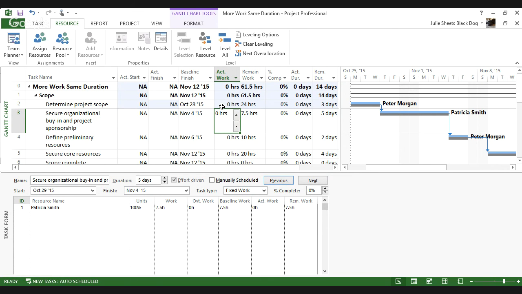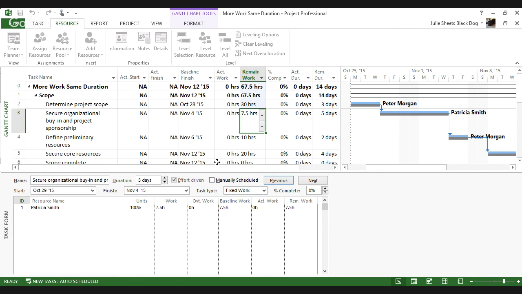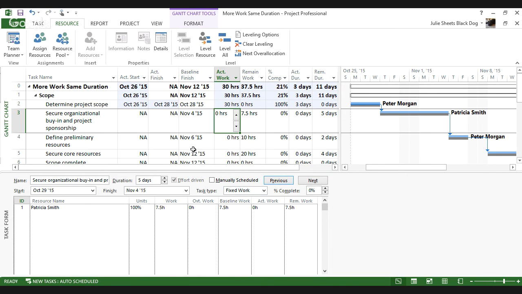If you know that your resources have performed more work, but in the same time, then before you track it, simply switch the task to a task type of fixed duration. Now I can put in my 30 hours worth of work. Oh, sorry, I just put that into remaining, beg your pardon. My 30 hours of actual work. Project says, oh, so we just did 30 hours worth of work, did it in 2 days.